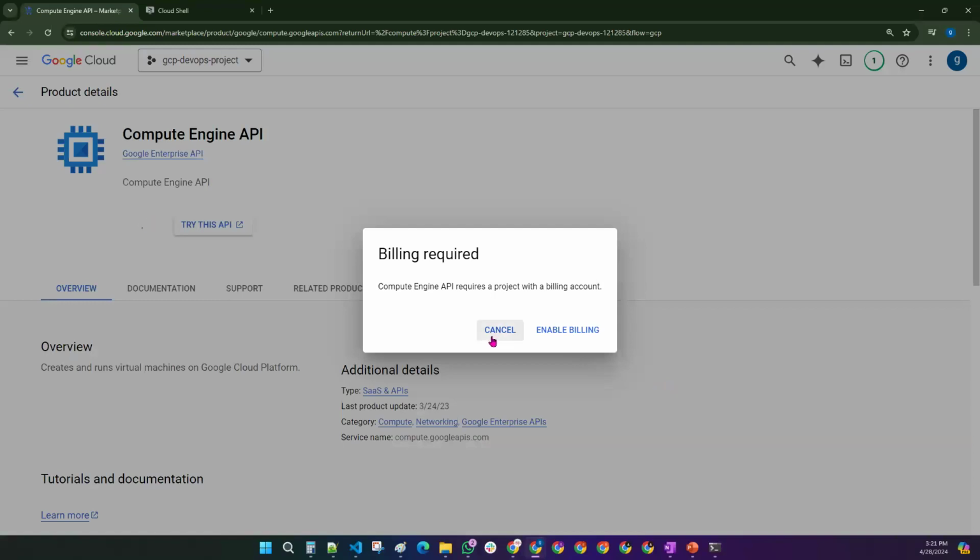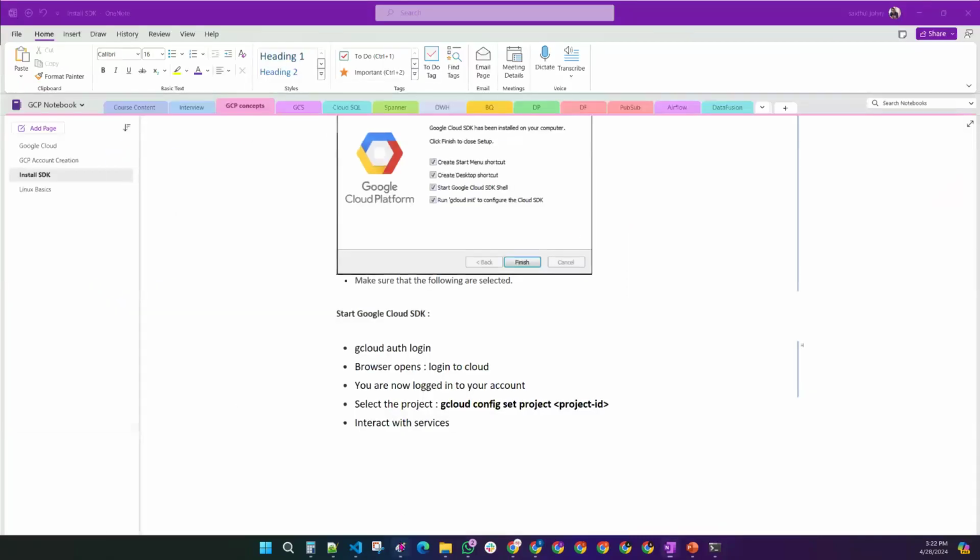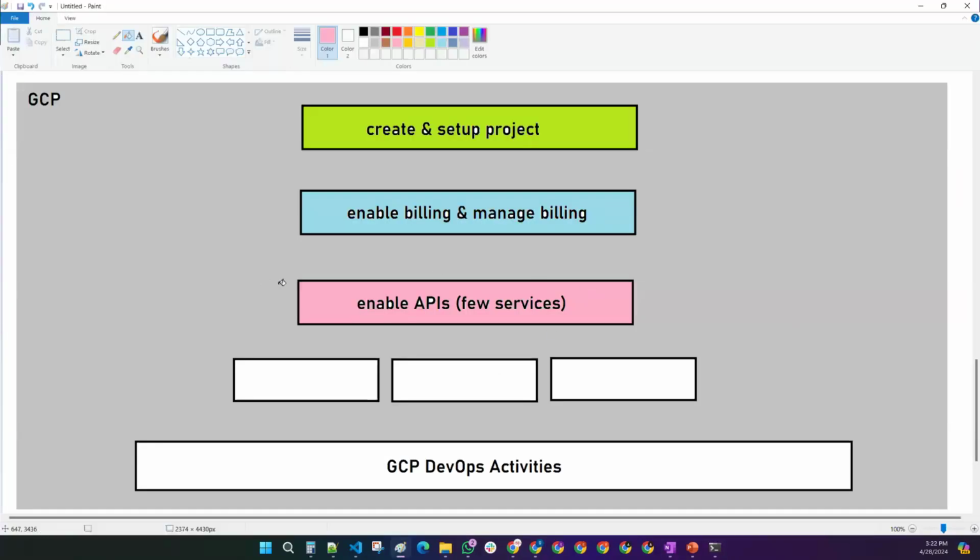But if you wanted to use it, you just have to click on enable. That's it. Nothing much. It takes 5 seconds, 10 seconds. After that, you can start using the service. So that is what we call enabling the billing, enabling the APIs. If you wanted to use a few services, we need to enable the API.